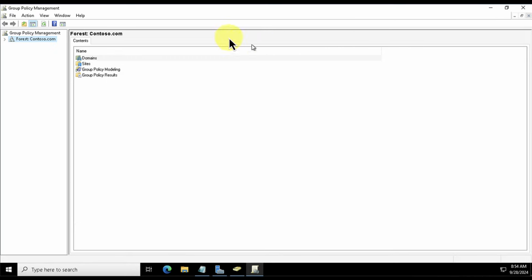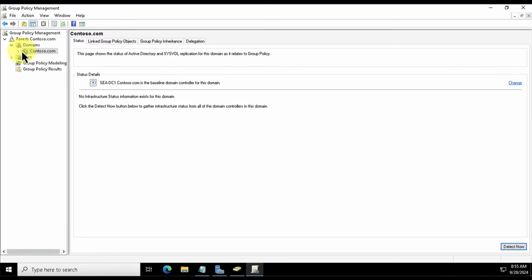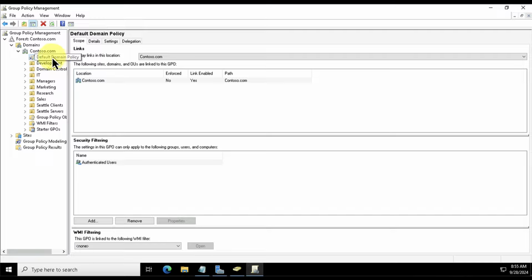So first of all, if I just expand the group policy, you can see if I just collapse this down, the root is my domain, so Contoso. And by default, we have what we call a default domain policy. And typically this affects all our users. So where do these settings come from?